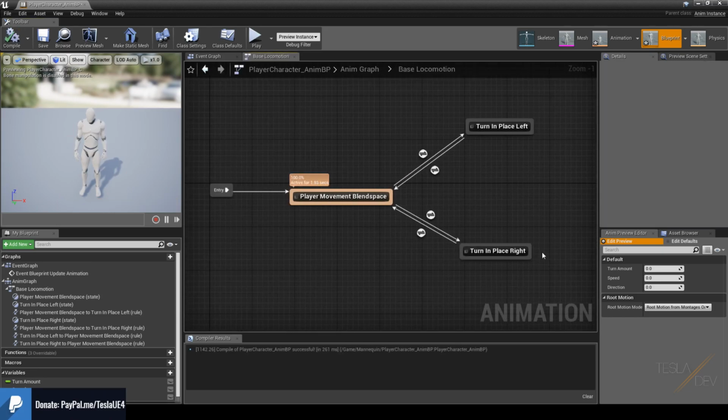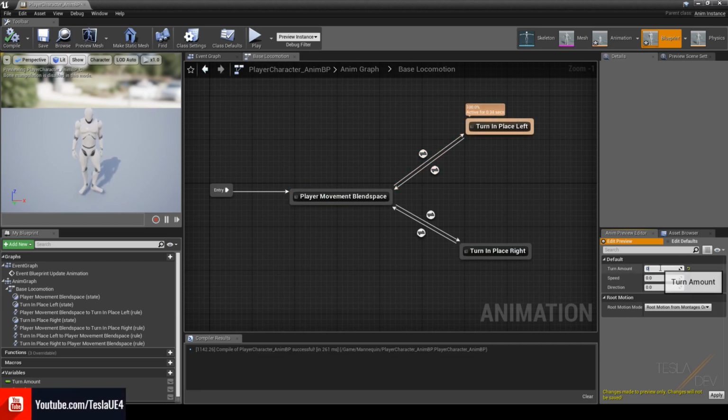We can hit compile, and we can test out the defaults. So if we increase the speed to 500, we start moving. If we change the turn amount here, notice how we don't go into the turn in place animation. We can only do that if we are idle. Okay, so this is looking good for our animation blueprint.